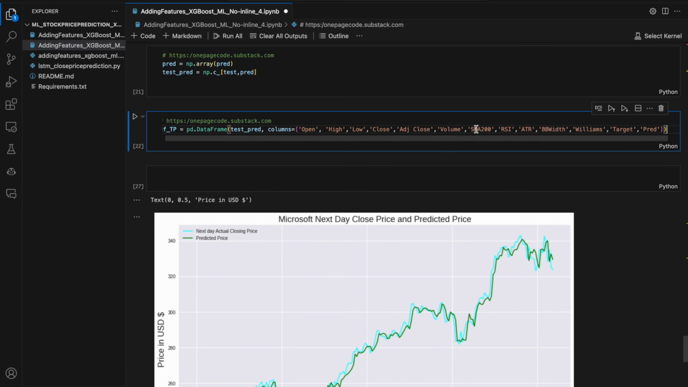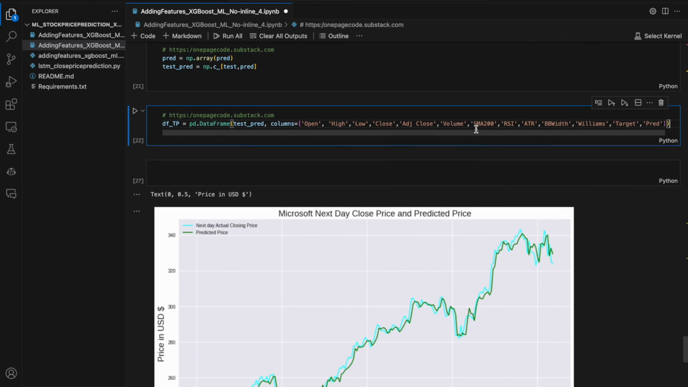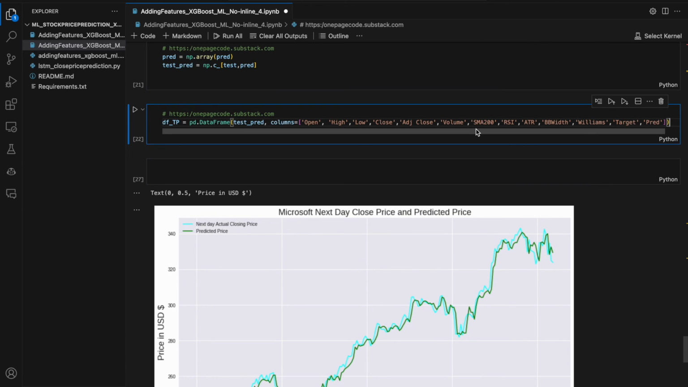This code creates a pandas data frame called df_tp. The data frame has columns named open, high, low, close, adjusted close, volume, SMA 200, RSI, ATR, BB width, Williams, target, and pred. The values for these columns are taken from the test_pred array.